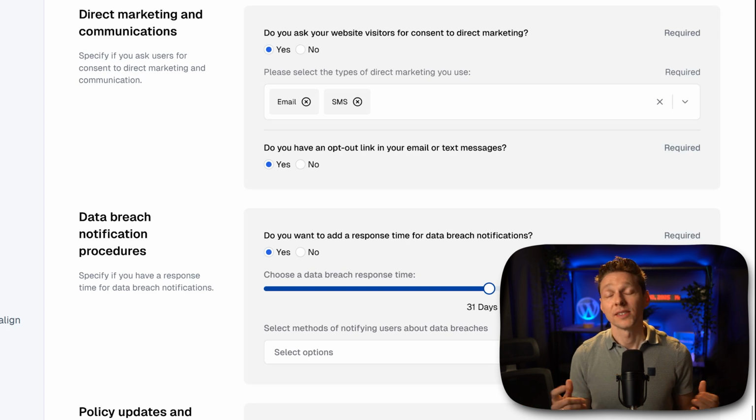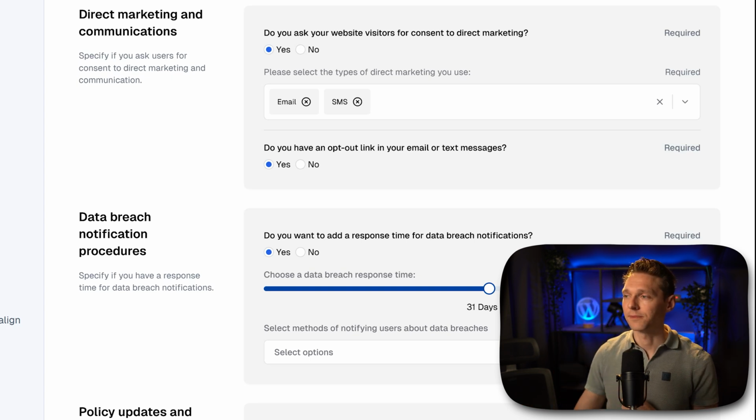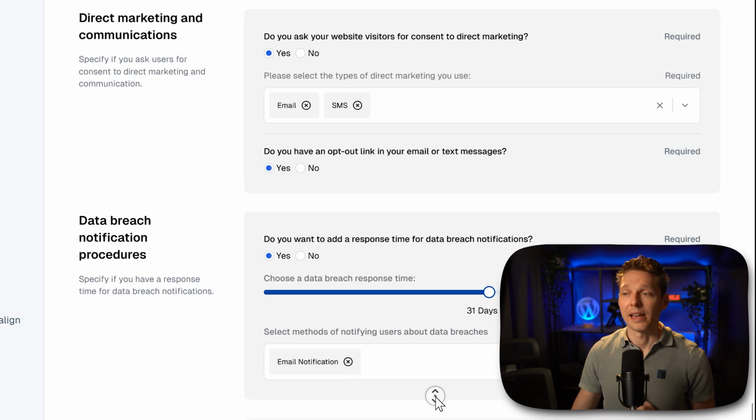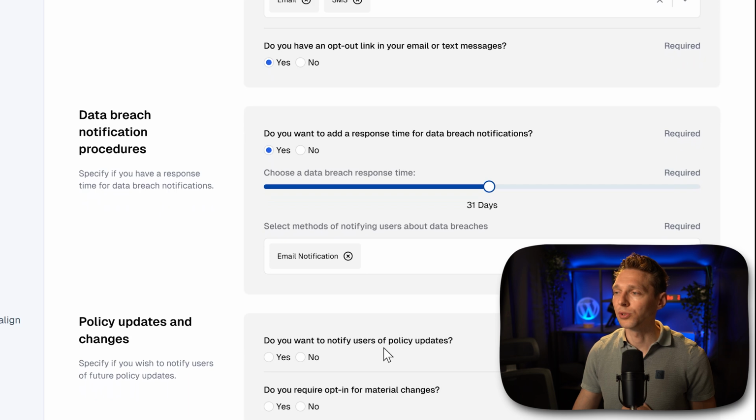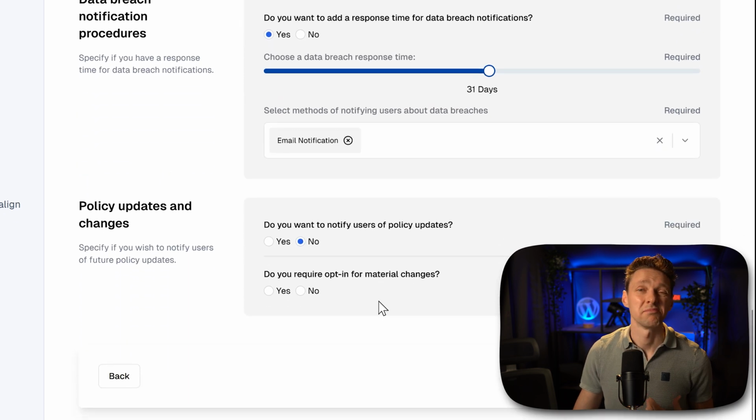We have figured out that there is something wrong with our website. How are we going to do this? Well, I'm going to do this with an email notification. And last but not least, here we go to the policy updates and changes. Do you want to notify users of policy updates? Nah, not on my e-commerce website.